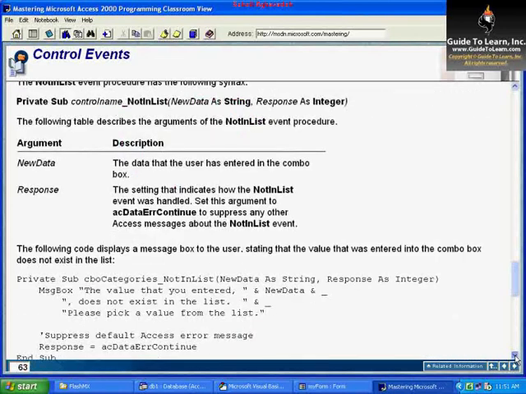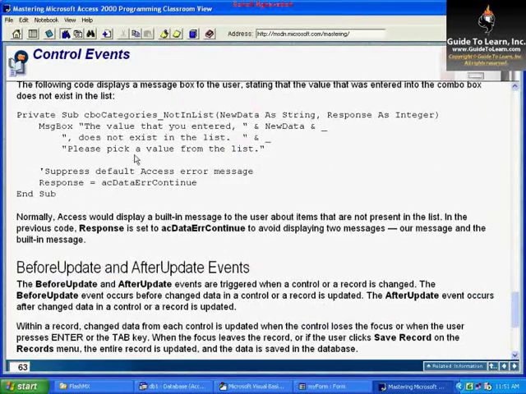These are some of the examples of events that are available. For example, in the case of a not in list, you could show a message box that the value that you entered, which is the new data that is coming to you by the combo box itself, doesn't exist in the list. Please pick a value from the list. And then basically you could capture that.